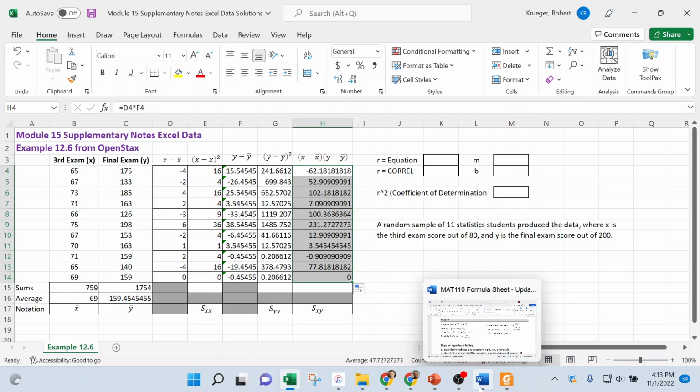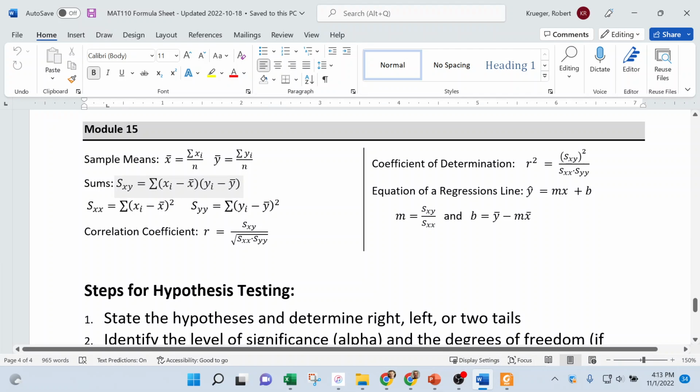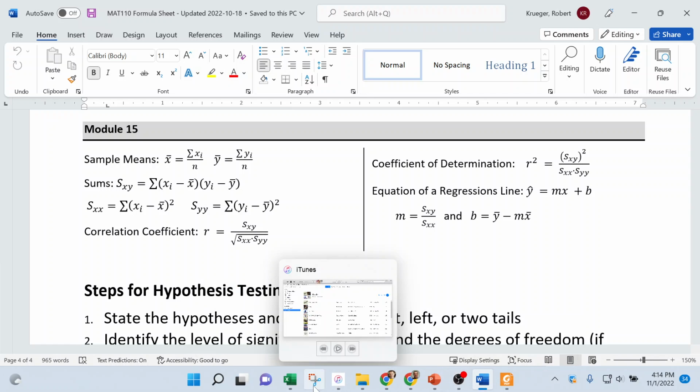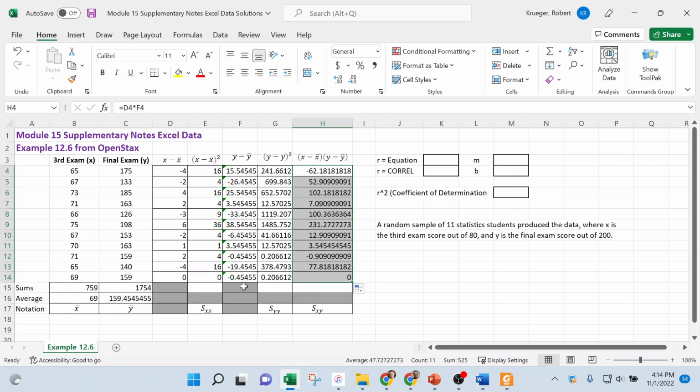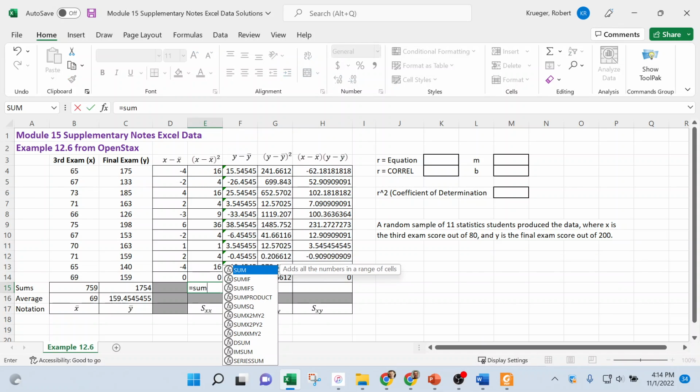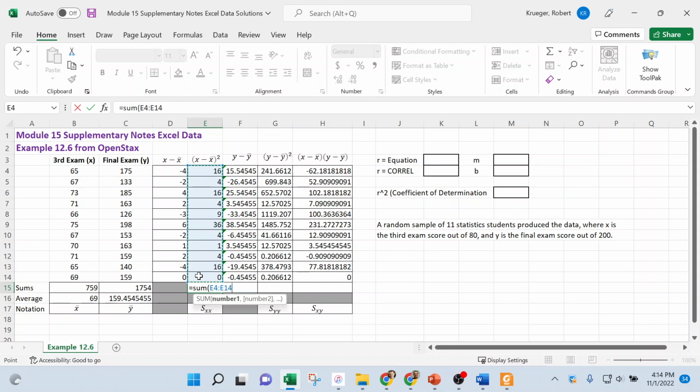All right. Again, going back to our formula sheet, notice each of those are sums. And so we need to take the sums for those three values, again, to be able to find our correlation coefficient and our coefficient of determination. So going back to Excel here, let's take the sum. So it's equals the sum, and we'll add all of those up, being careful to only choose the right values.